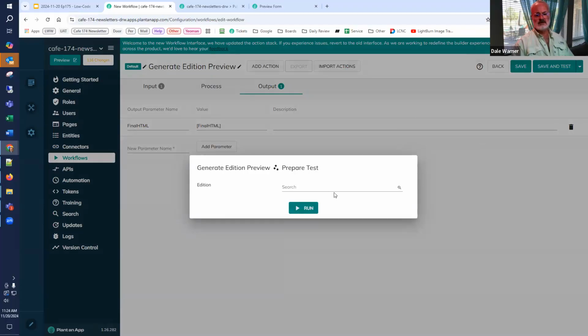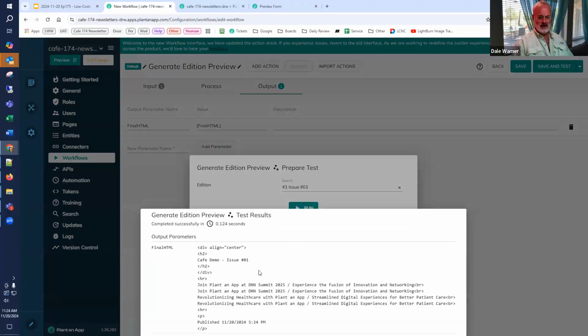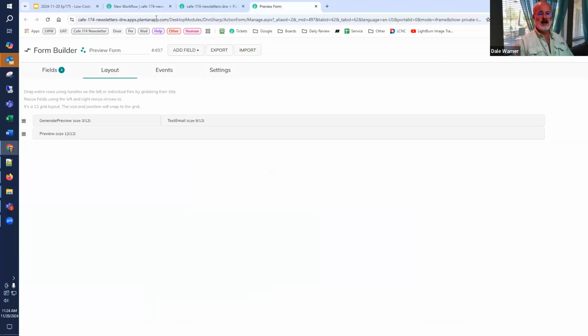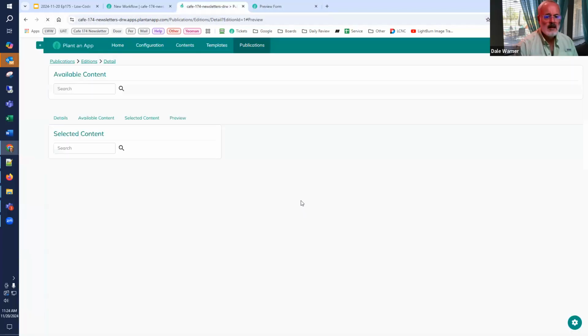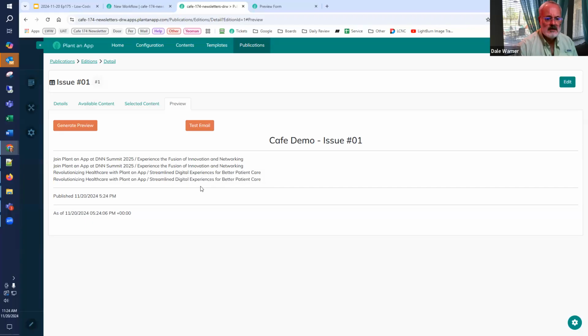So now all I have to do is point to the edition and run this thing, and we can see that it's generated final HTML with this header and the article and the footer. All that happened. And if we go back to our preview form, because we're pushing the preview out here during the initialization, we're seeing our article out in the test.